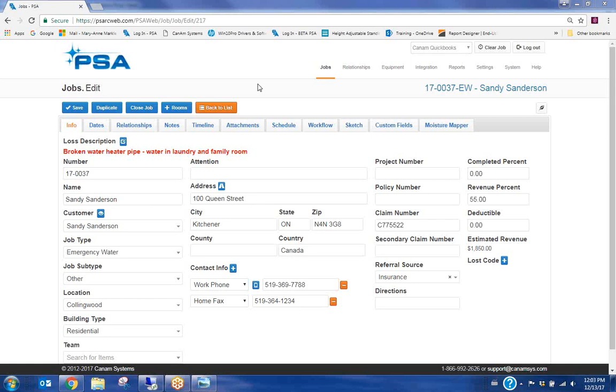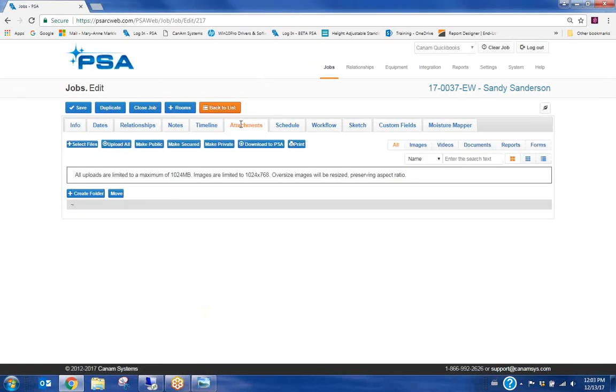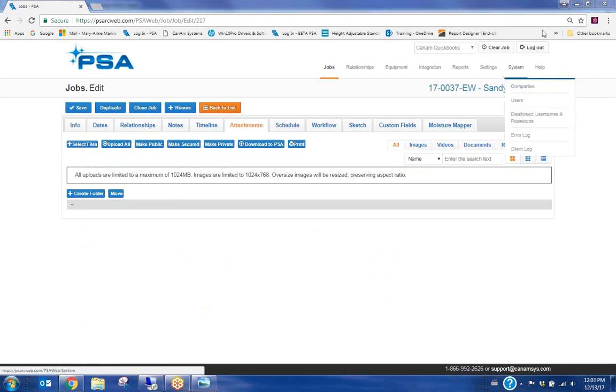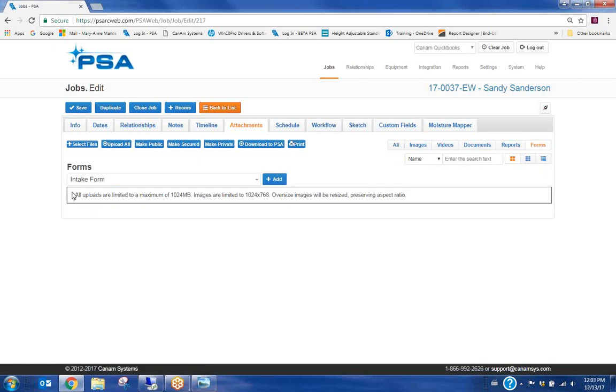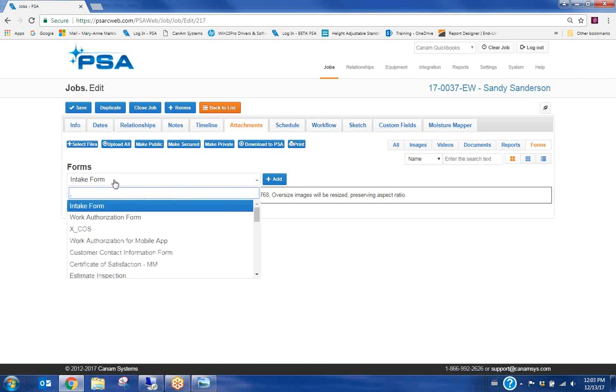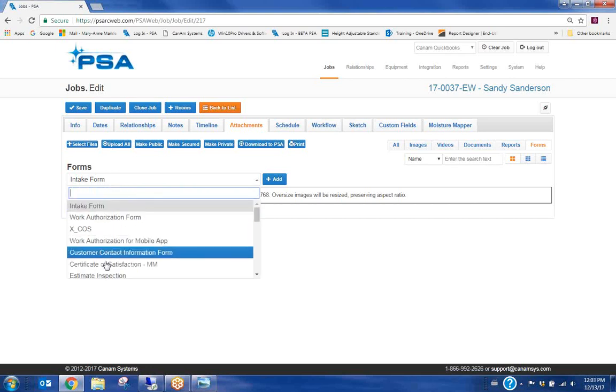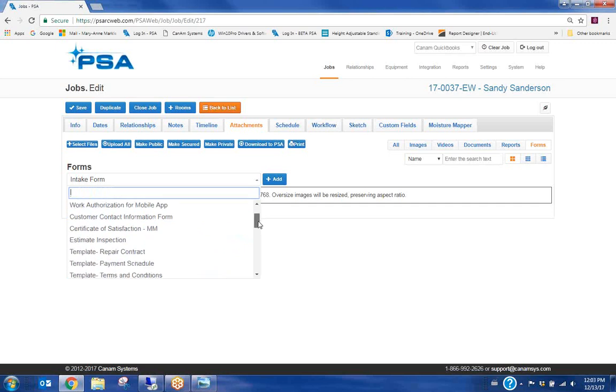So when forms are created in the system, we'll be able to attach them to your job by opening up the job, going to the Attachments tab, and over on the right-hand side, there is a list of options that we can change our view. So we're going to go right over to the far right-hand side, and we're going to click on Forms. And this is going to give us a drop-down list of any forms that have already been designed in your current web database. So I'm going to drop that list out. And you can see here that we have several forms that are already in the system.